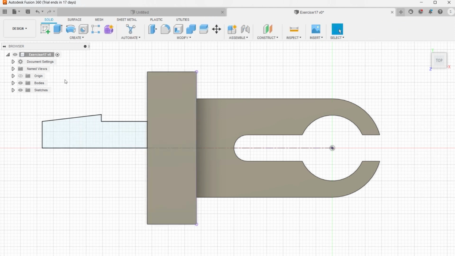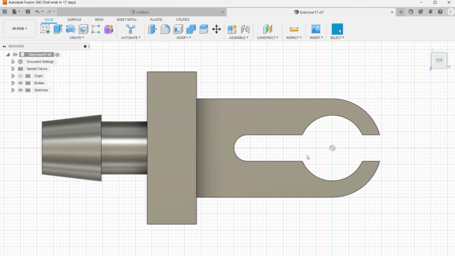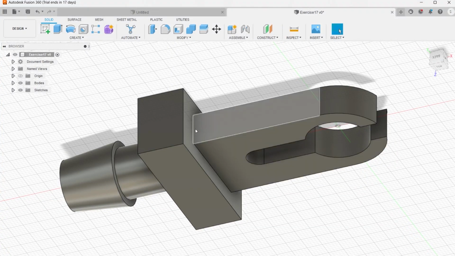the central axis, right? So let us revolve by 360 degree, and can join this one with the plane body. Okay, so you can see. And also we need to provide some kind of fillet at this location. Let us see how much will be the fillet radius. It is 6 millimeter, I think.